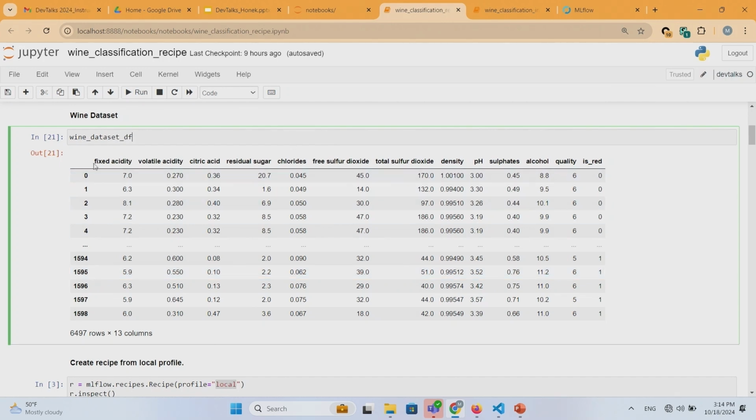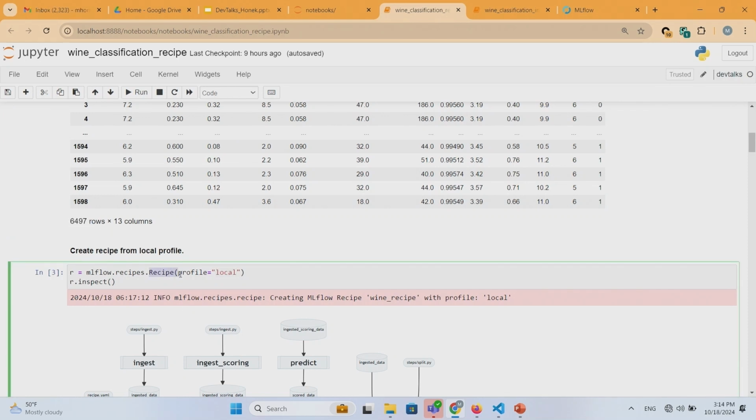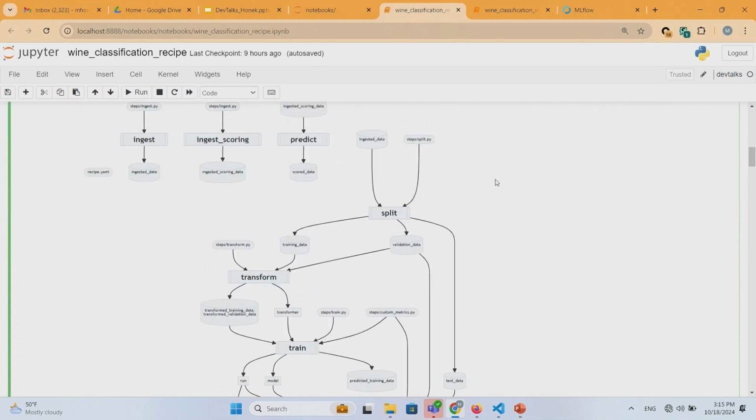Here is the list of input features. This is basically this data set. It has almost 6,500 rows. And here you can see you can create a recipe like this with local configuration. This is the way you can quite easily, with another configuration, say, don't run locally, but run on the Databricks compute cluster. So here is how the pipeline looks.